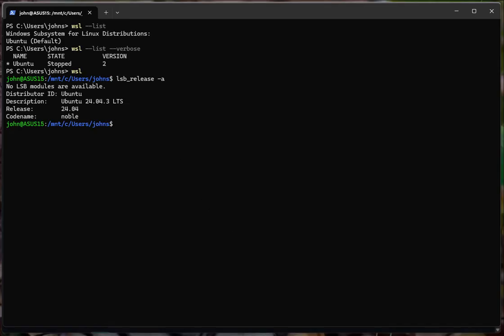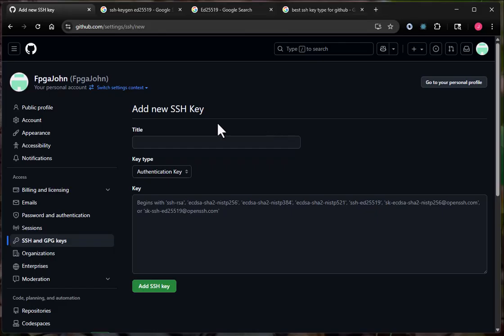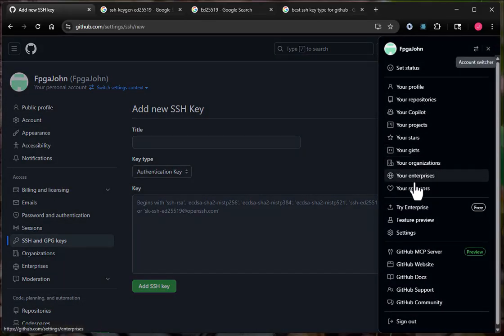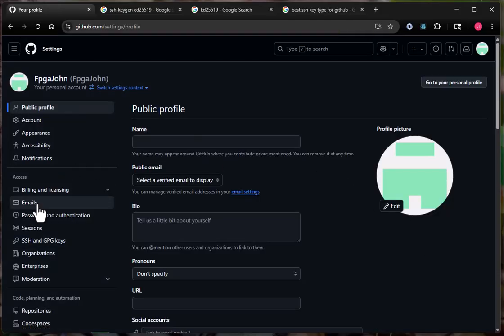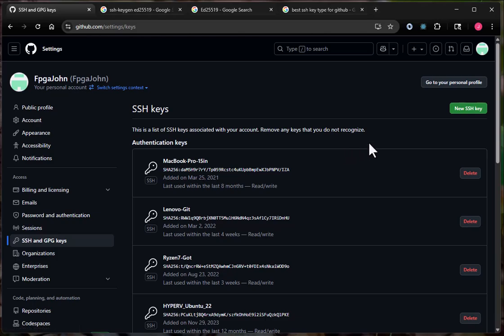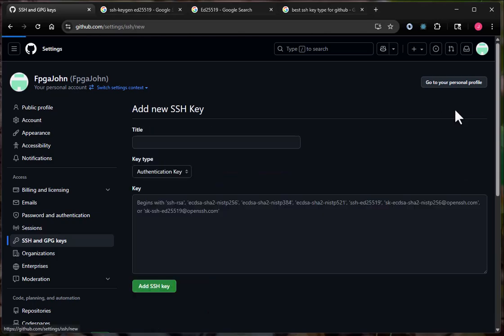So now I'm going to go to Chrome, and I'm going to click on the top right, and I'm going to find the settings button. So I'm going to click on settings. I'm going to scroll down to SSH and GPG keys. I'm going to click new SSH key in the top right.